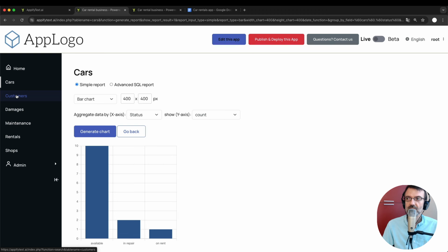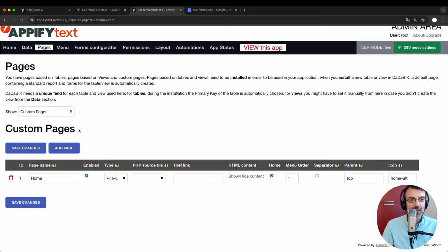What I want to show you right now is yet another kind of page. It's still a custom page. So the three main categories are pages based on table, pages based on view, and custom pages. But a custom page can have different types. The one I will show you is the internal link custom page.